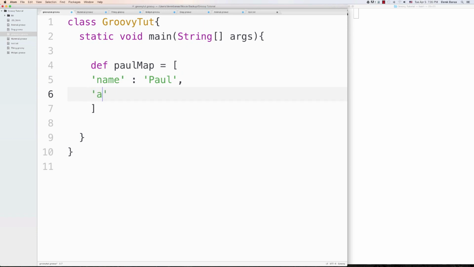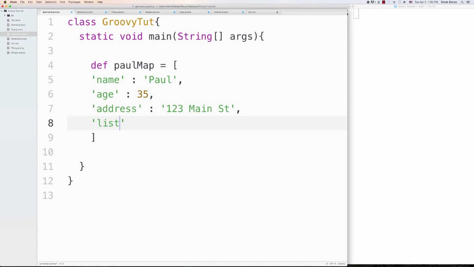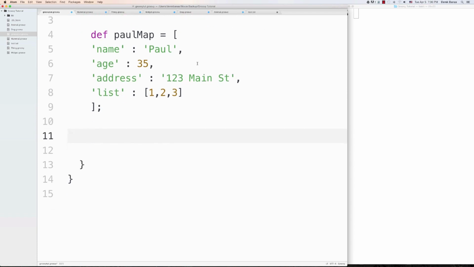You're going to be able to store all sorts of things inside of here. We're going to be able to go age and say that Paul is 35. We're going to be able to put an address or a string inside of here and say 123 Main Street. And then finally we can also put a list inside of our map. And this is just going to be 1, 2, and 3. So there you go. You just created a map, and don't forget to put your semicolon there at the end.